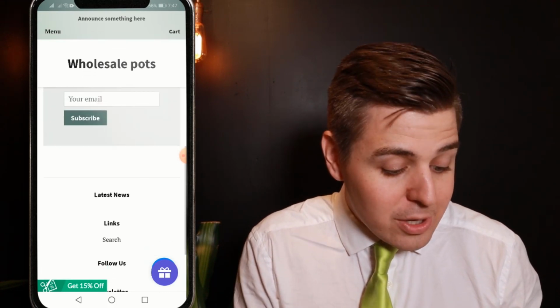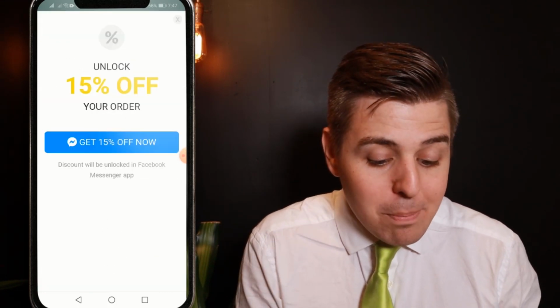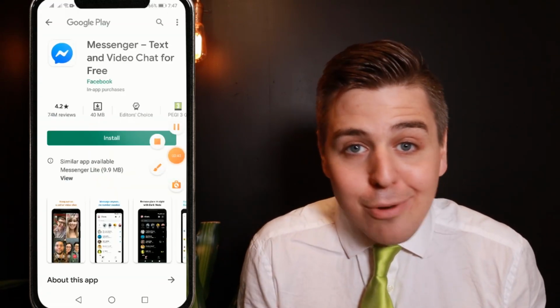So it is looking good. You can click or tap on this button and you will be redirected to Messenger. Lovely. I mean, it's working pretty perfectly.